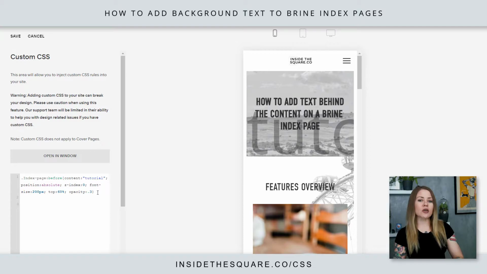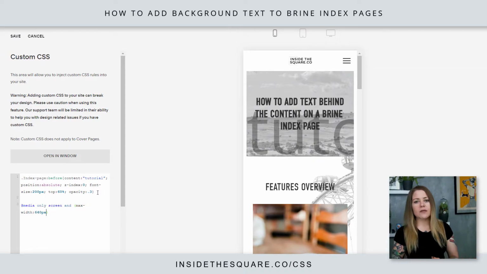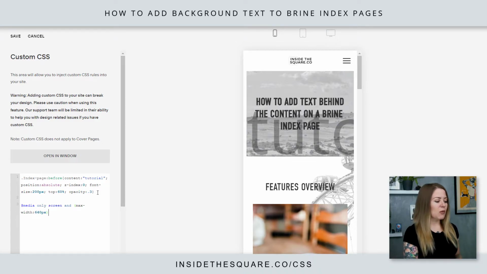So we're going to tell the browser only apply this code when the screen is this size. We're going to say @media only screen and (max-width: 640px). That's the size I like to use for phones. It's a common breakpoint for phones. You can adjust that to whatever you're comfortable with. I'm going to stick with 640 for this tutorial, okay?